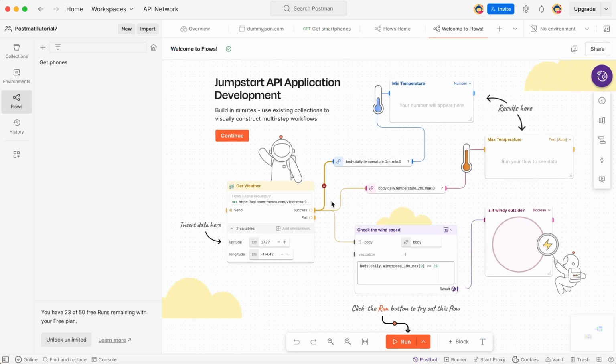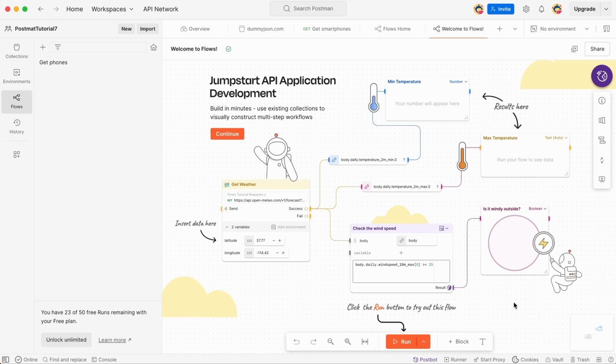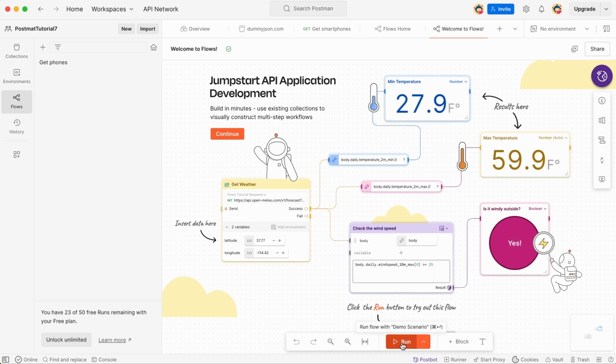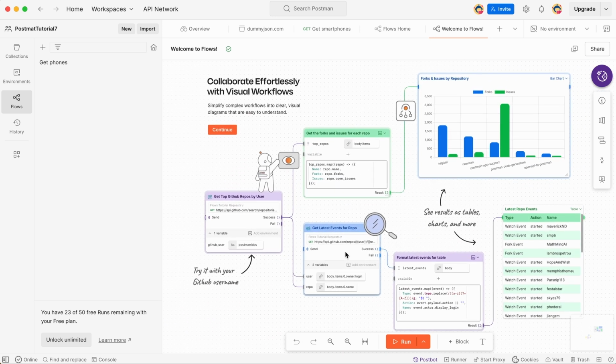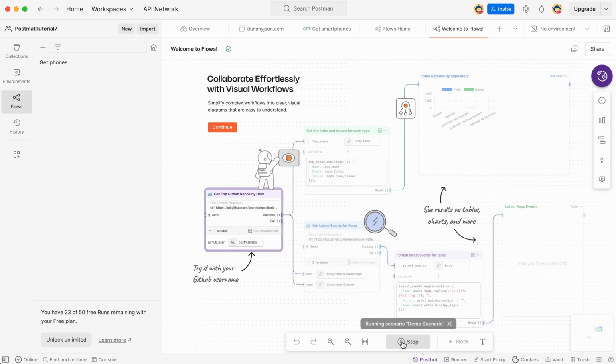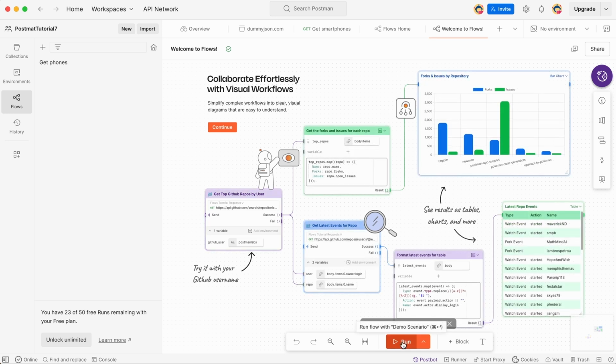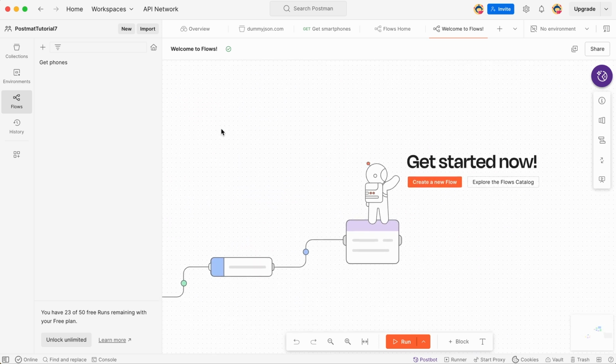But first, what exactly are flows? Postman Flows is a visual tool inside Postman that lets you build and automate workflows by connecting blocks together. Instead of writing scripts or code, you can simply drag and drop components like requests, delays, conditions, and logic to create powerful API flows. It's perfect for testing scenarios, chaining requests, or even building lightweight automations, all in a clean visual interface. Now let's see it in action.